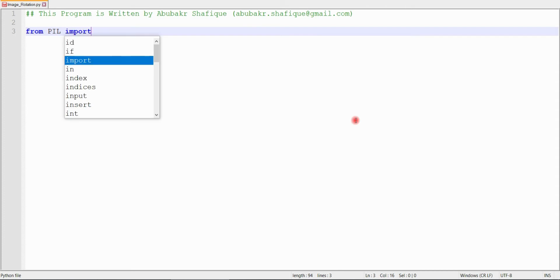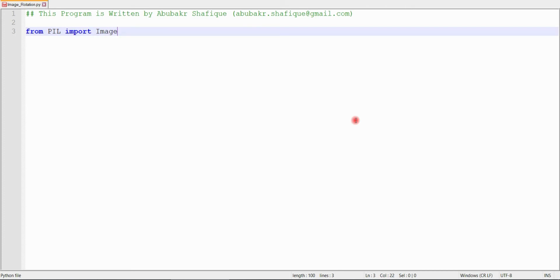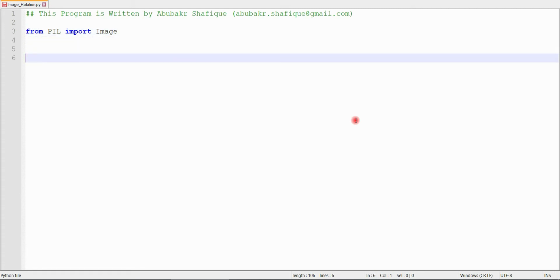First of all, include a PIL library. If you don't know how to install this library, I will put in the description how to install this. It is another library in Python, used for image processing.